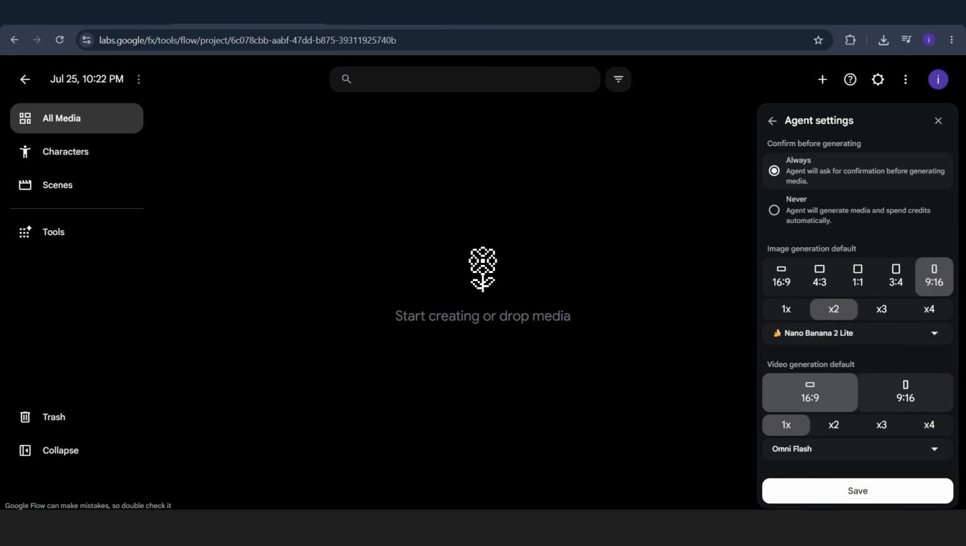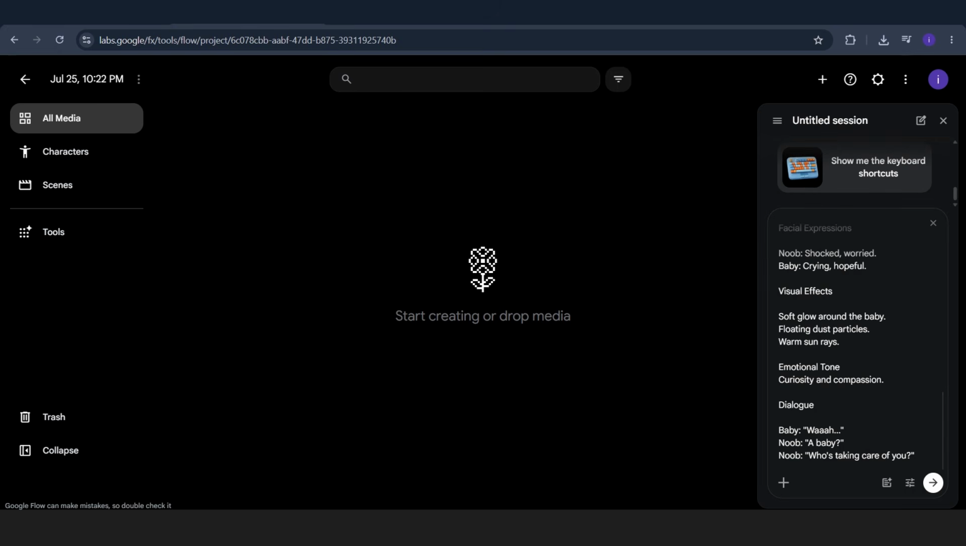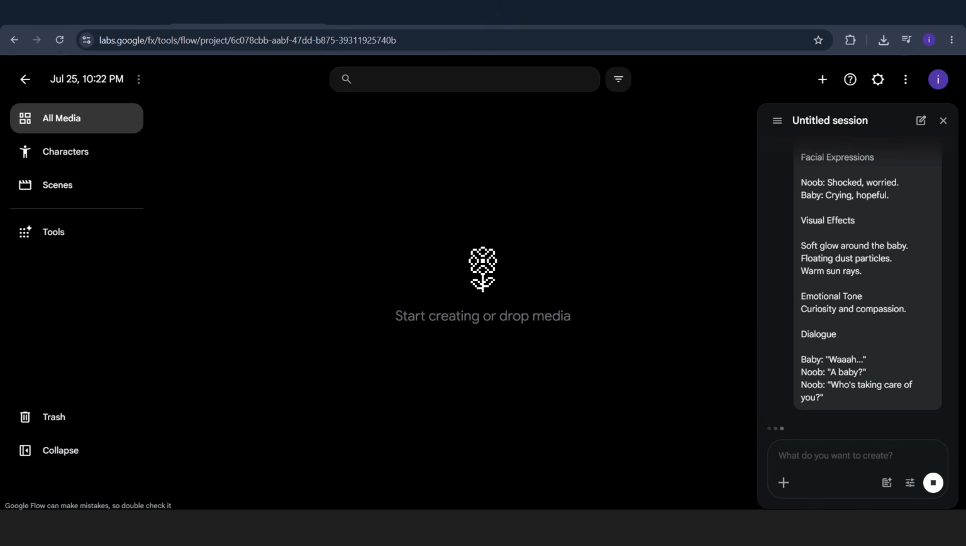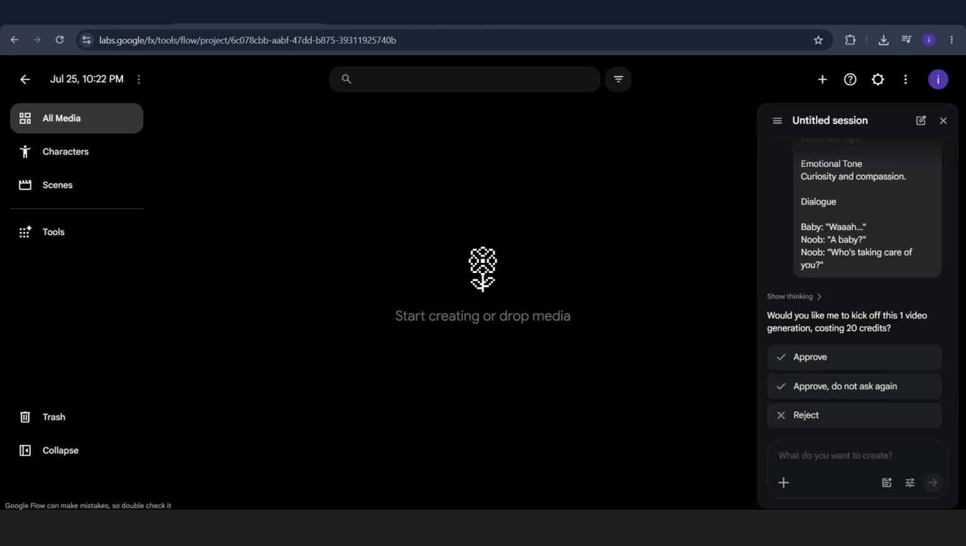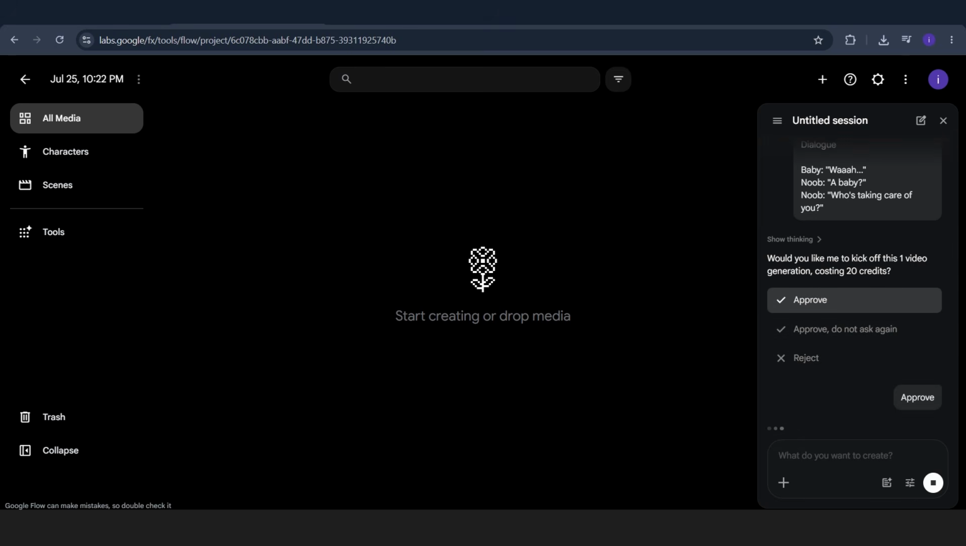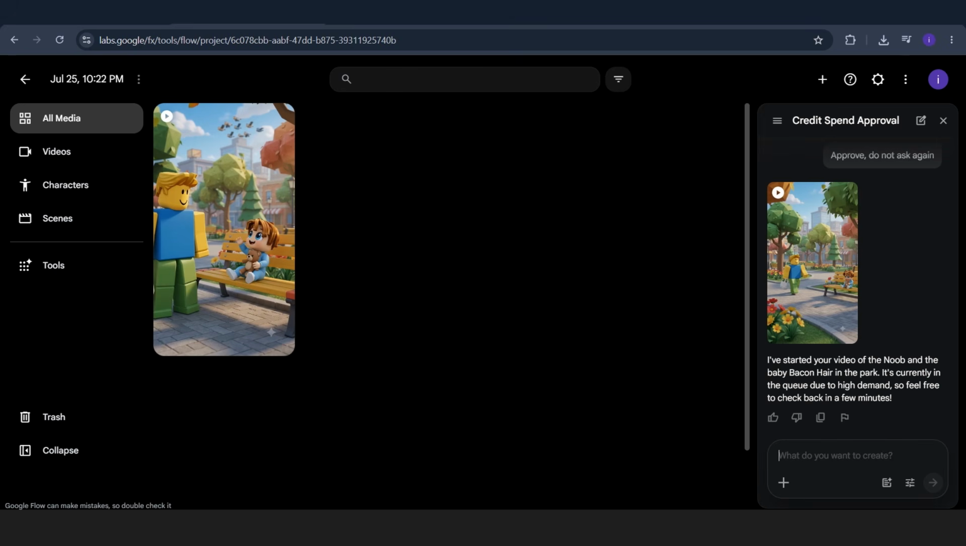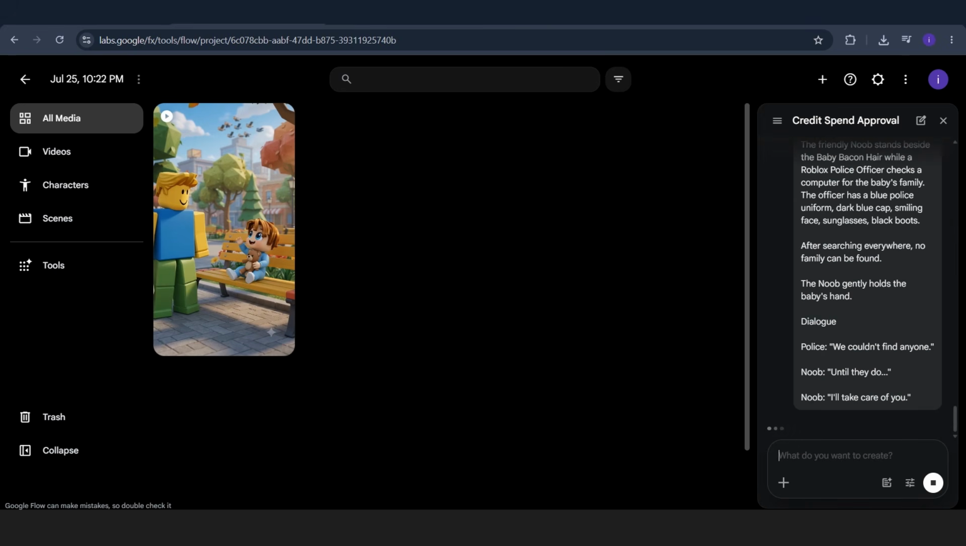Now simply copy the first scene from ChatGPT and paste it into Google AI Flow. Before generating, make sure to select the option Approve and Don't Ask Again, so the workflow becomes much faster without asking for confirmation every single time. Now click Generate. After waiting a few moments, your first scene will be ready. As you can see, the quality looks amazing and everything from the animation to the voice and sound effects is already included. Download the generated scene.